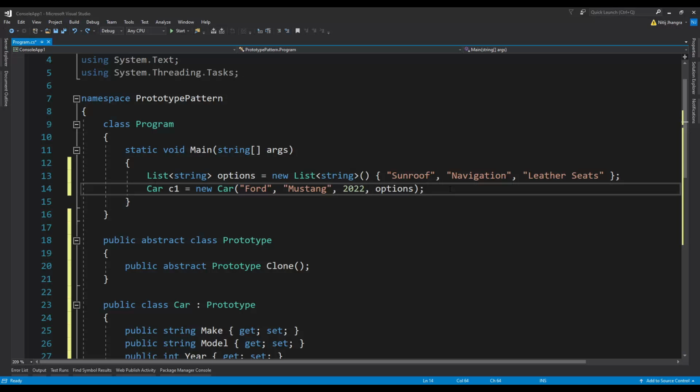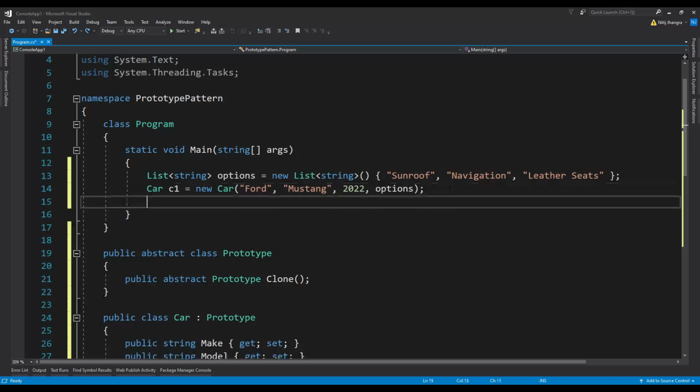So we have this C1 car object, and we can use the clone method to clone this existing object to create a new car object. So let's do that. Car C2 equals to C1 dot clone, and we also have to cast it as a car type, and as a result of cloning it, C2 will be a copy of C1 with the same make, model, year and options.